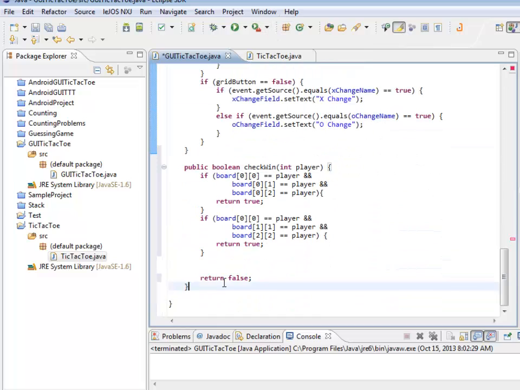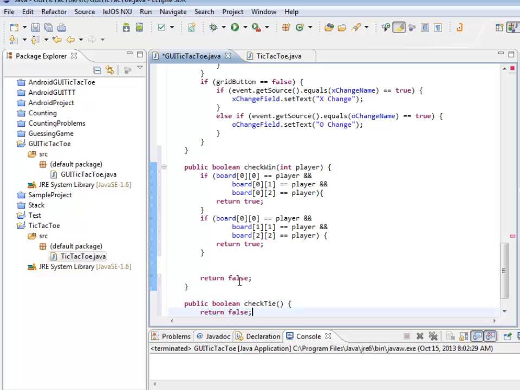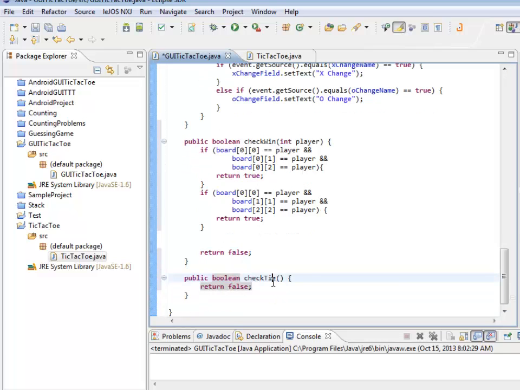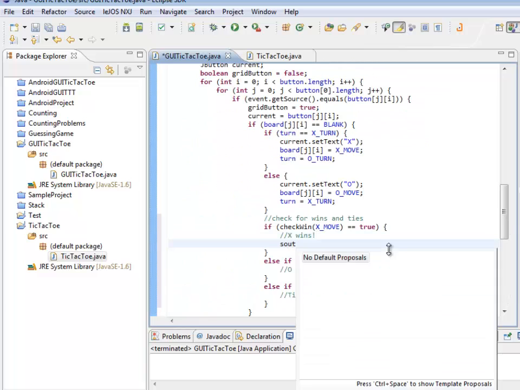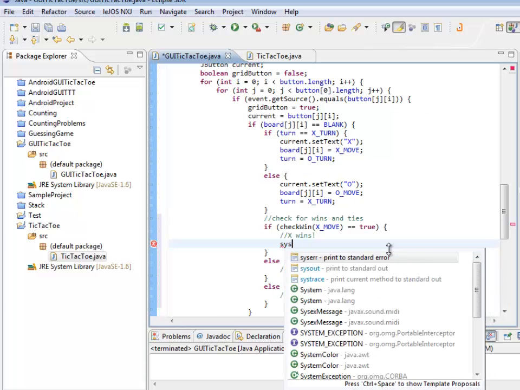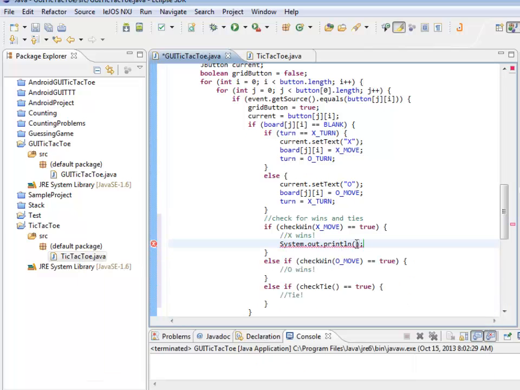For now, I'm just going to put in a dummy check tie just so that it compiles correctly. Just always going to return false for now. Eventually, it'll be a lot like your other tic-tac-toe where you basically check through every single one of the grid squares and see if any of them are a blank. So here, let me see if sys out. Let me see if it actually prints out that x won.